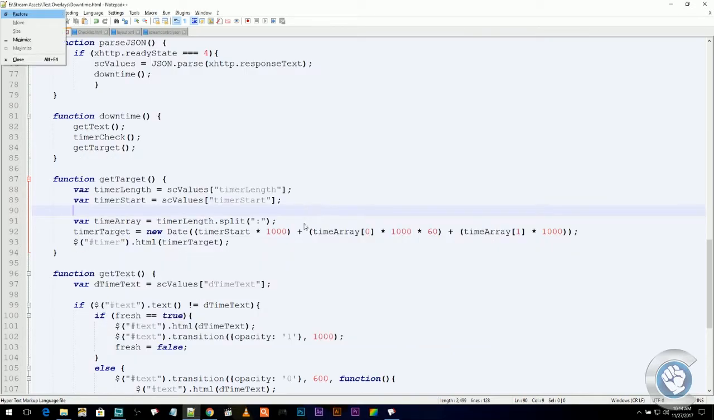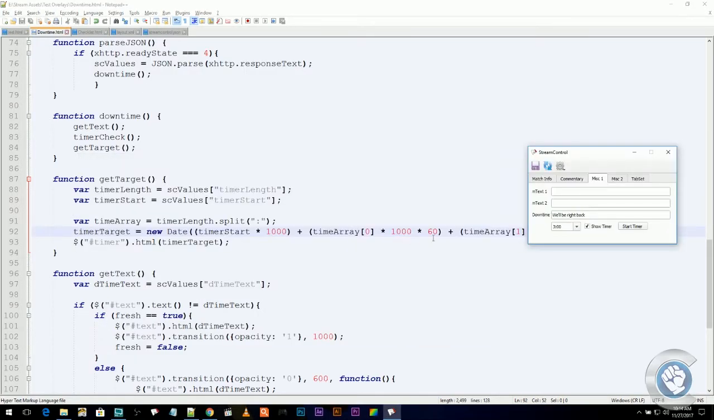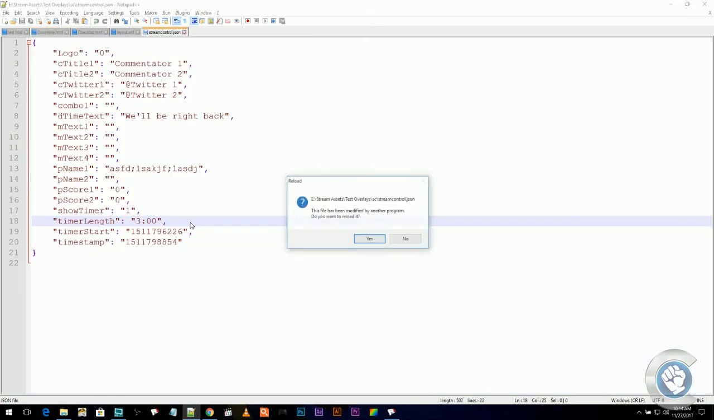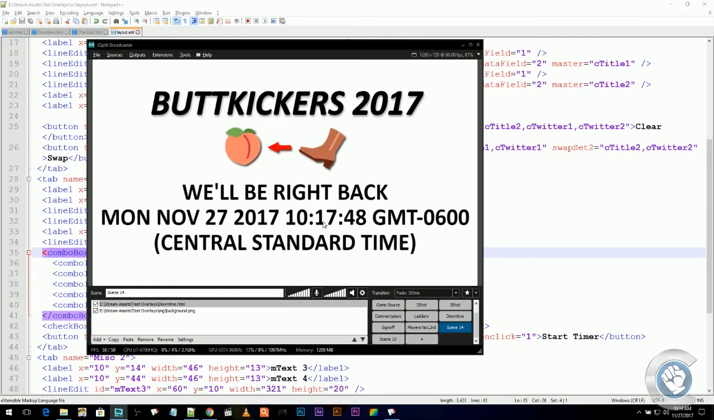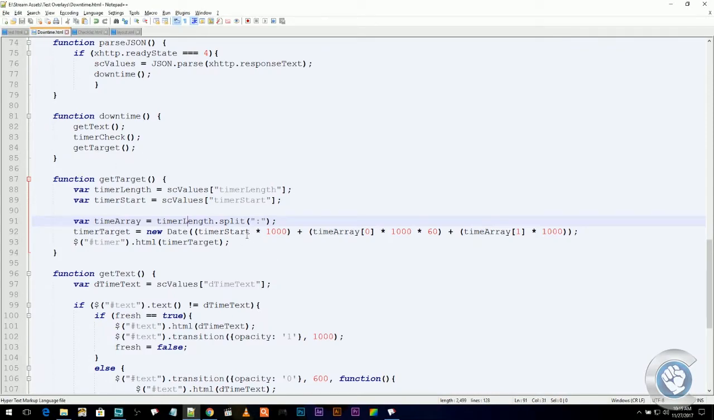Let's see what happens if we actually update this in stream control real quick. So right now it's 10:14 a.m. Central Time. I'm going to start our timer to change that timestamp. And there you go. Now it's aiming at 10:17 a.m. So it's converting the time properly. The target is the current time plus 3 minutes. So we're going to take that out.